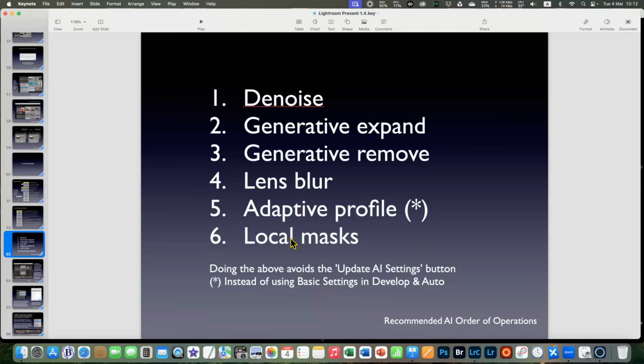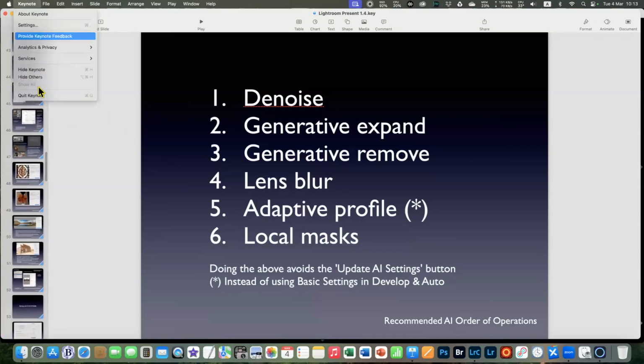So my recommendation, by far, it's best in terms of your workflow. The most important thing is you do the denoise first, okay? And then you do cropping and generative remove. This is the AI removal, lens blur, adaptive profile. We'll look at this in more detail later on, and any local masks, okay? Try and do things in this order. But this we will expand more on Thursday.